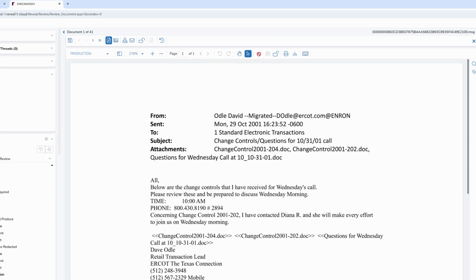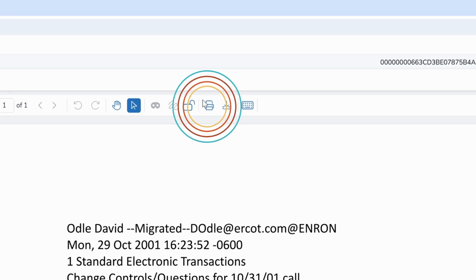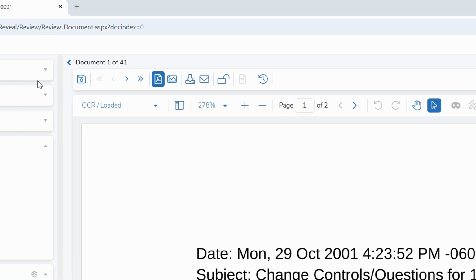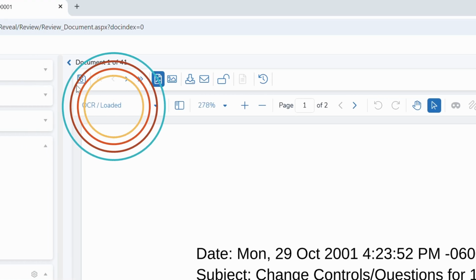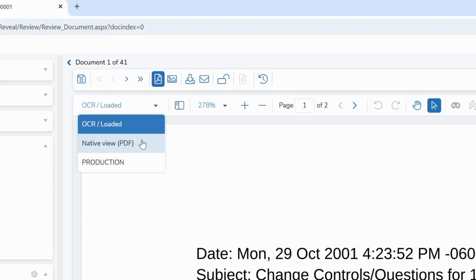So let's dive in. When you're reviewing a document, the fastest way to print it is right from the document review pane using the print icon on the toolbar. Before you press that button, be sure that you are actively viewing the version of the document that you want printed. By default, the system will print an image of the native version of the document. If you would like to print a production image, use the drop-down menu at the top left of the toolbar. Select Production, and then proceed to print.